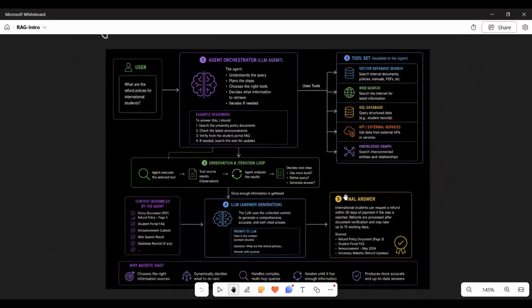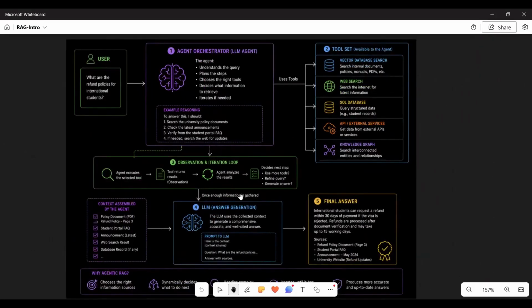So look at this example of reasoning for the question: what are the refund policies for international students? The agent's internal reasoning will be: first search the university policy document. So it will call the vector database, correct? Now, the policy document has general information, but it might be outdated. So let me check the latest announcements. So it will call web search or another document source. Then: I should verify from the student portal. So it will call the vector database search on a different collection basically. Now, if it has enough information from these three sources, it can generate the answer. Then it will call the LLM generation. So this is how it will work basically.